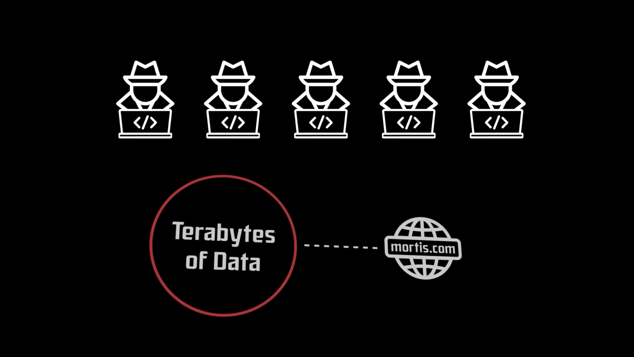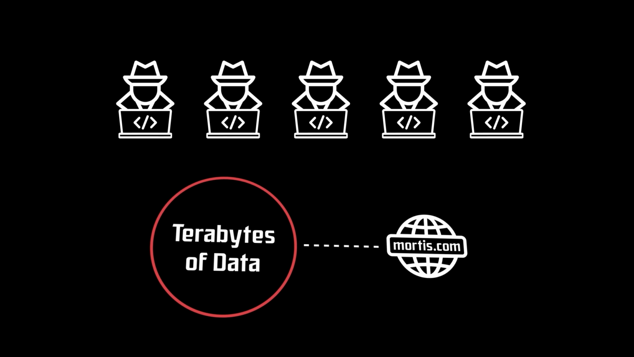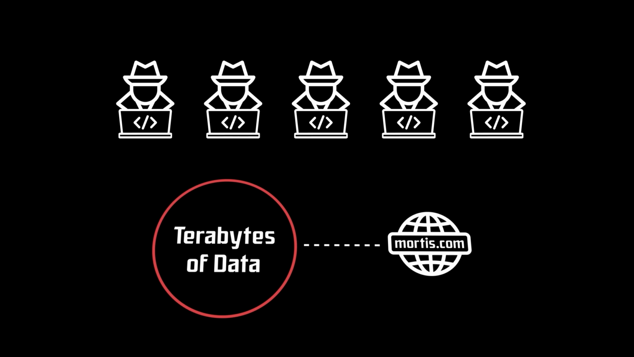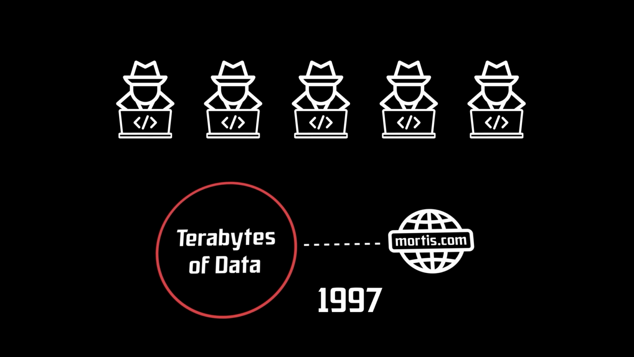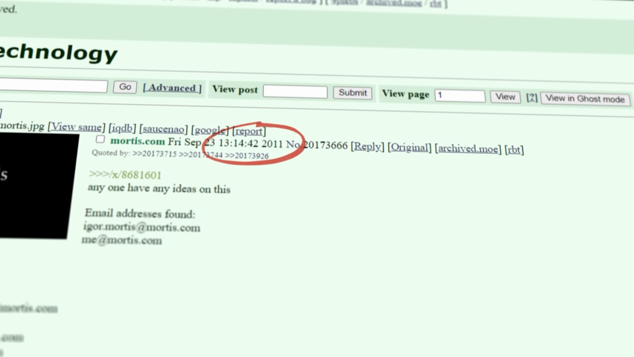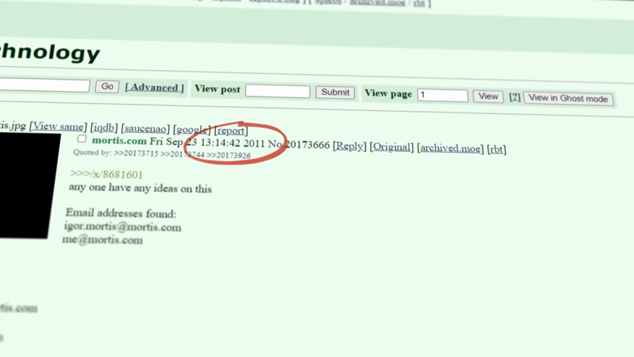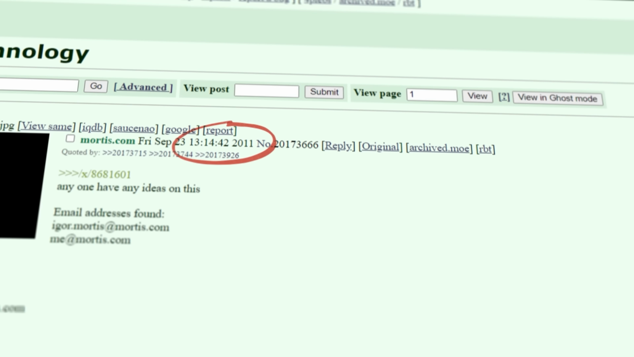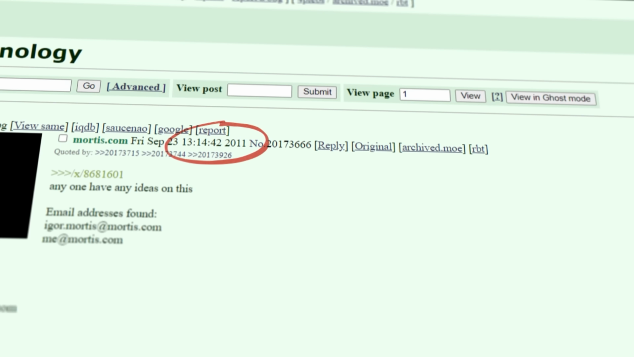Still, some of you watching may have realized something unconfirmed in the timeline here. The thing that pushed those users to investigate was the idea of the huge amount of data being hosted on Mortis.com all the way back in 1997. The original post was made around 2011, but the way many people recount the story makes it sound like there was clear evidence that Mortis.com had been hosting files since its registration.